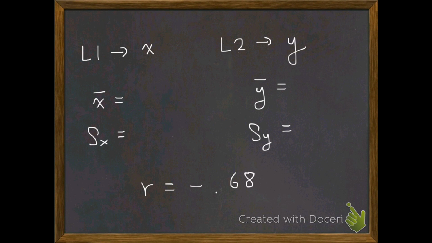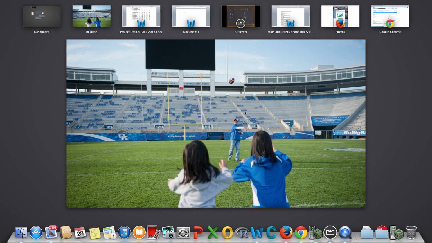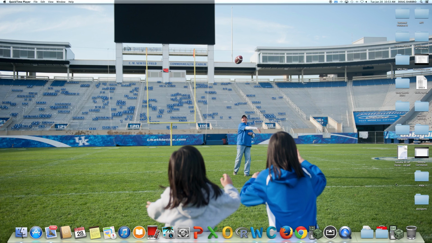So now it's going to be our job to find the X bar and Y bar and so on and so forth. Okay? So we'll use our calculator to find those values. So let's get into the calculator.